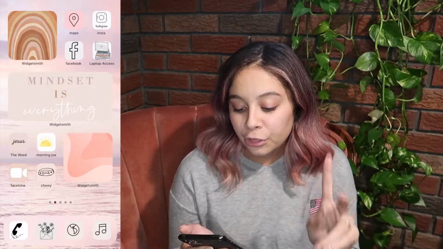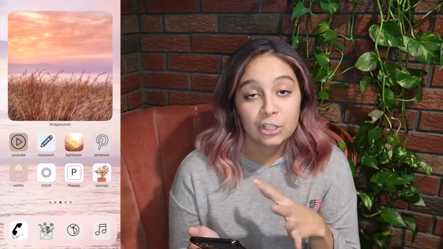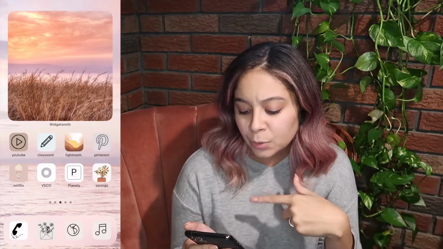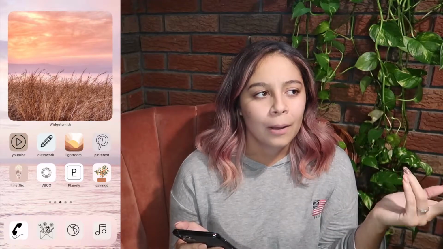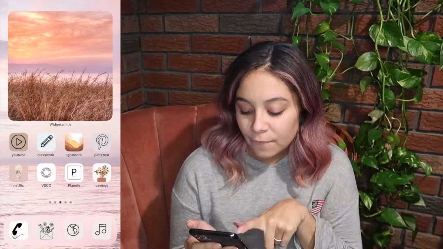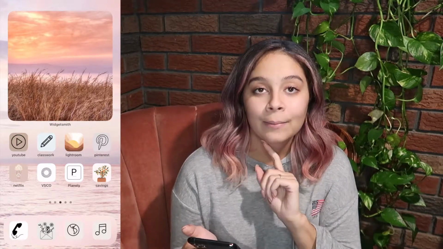Then I have the third page, which is just a big picture of the beach. Then I have YouTube, I have my classwork where I see all my assignments and I post all my assignments. I have Lightroom, Pinterest, Netflix, VSCO, Planoly, and my savings.